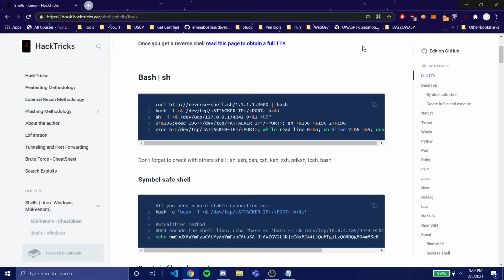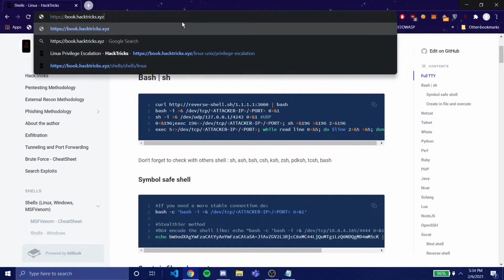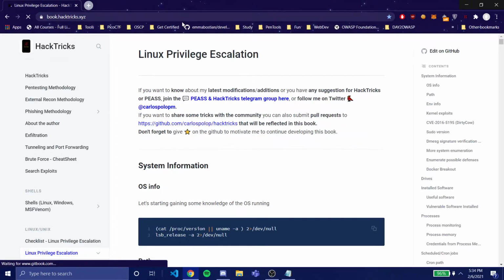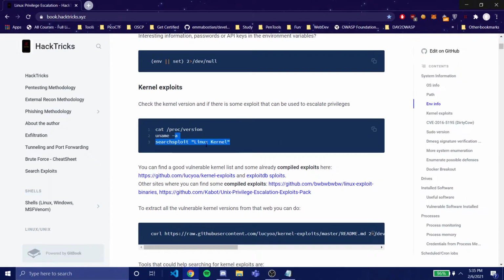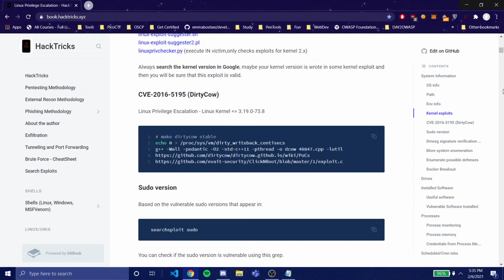Good resources would be HackTricks, but not the shell. This also has privilege escalation. Yeah, so they have different ways. Maybe you can check and get different exploits.